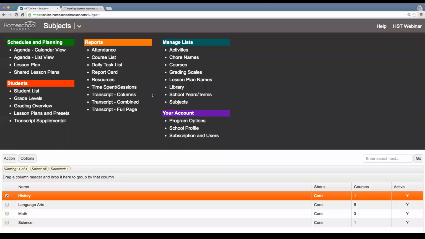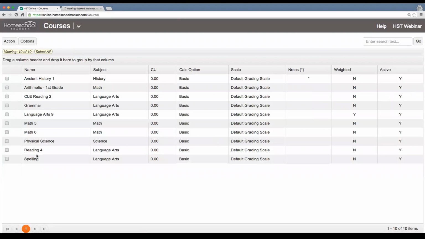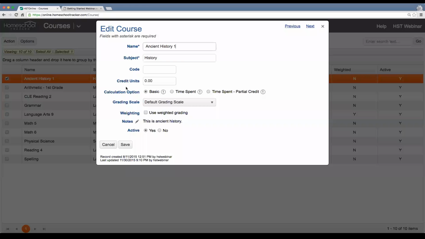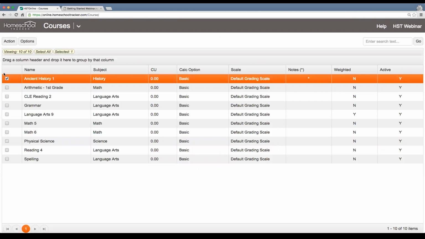So let's jump over to courses now. I'm going to go to the course list and see what I have there. Now already you can see I have 10 different courses here, and there's a lot of different settings that I can modify. So just briefly, you'll see here's the course Ancient History 1. It belongs to the subject of history, and then there's a few other details here. If I double click that to open it, you can see that I have all these different settings that I can change. But let's go ahead and create a new course.